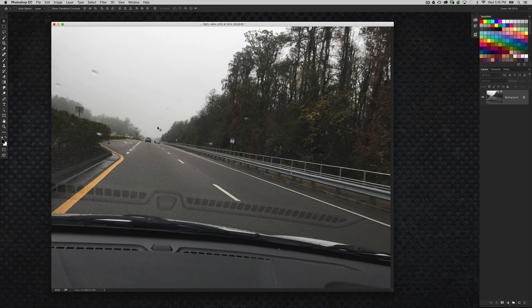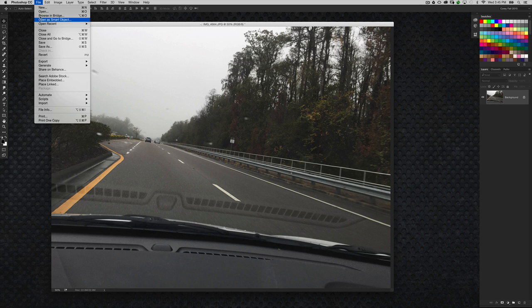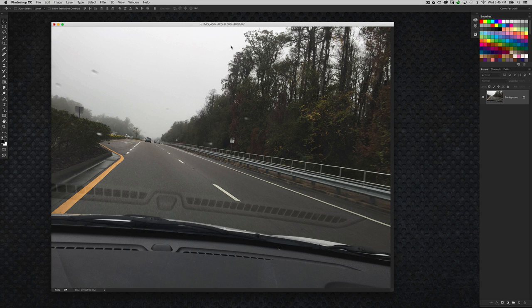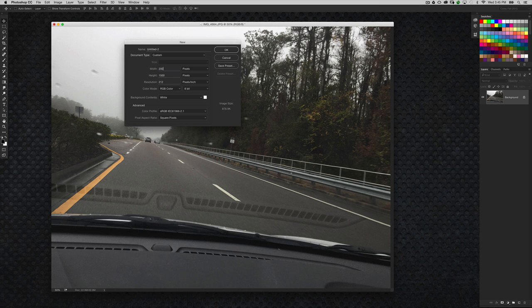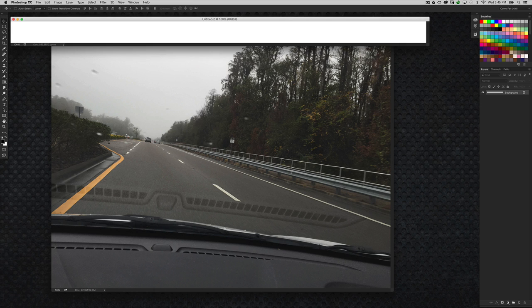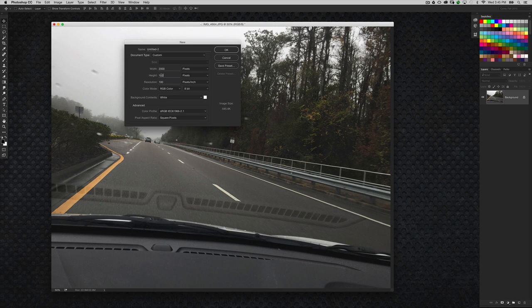So let's begin by creating a new document. This is actually the raw image out of the phone, and I don't want to do it in this format. I actually want a more widescreen format. So I'm going to create a new document, and I'm just going to make it 2,000 by 1,000 pixels. Oh, let's do 1,000 pixels, not 100 pixels.